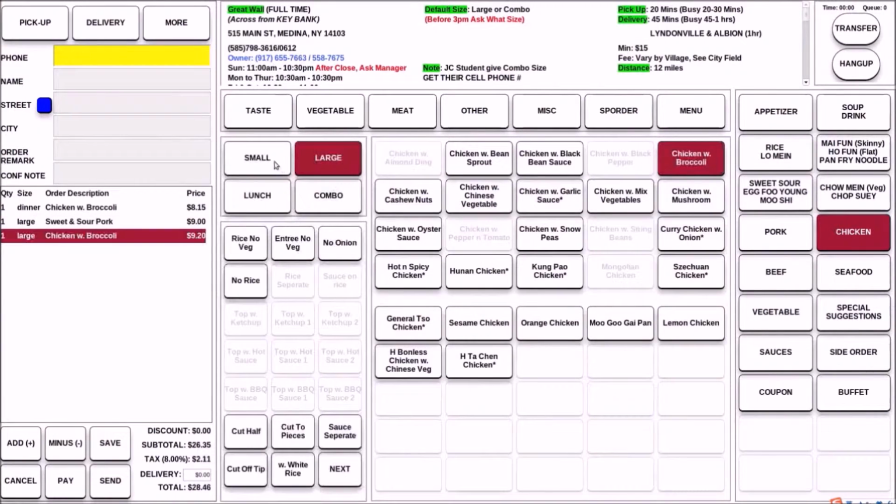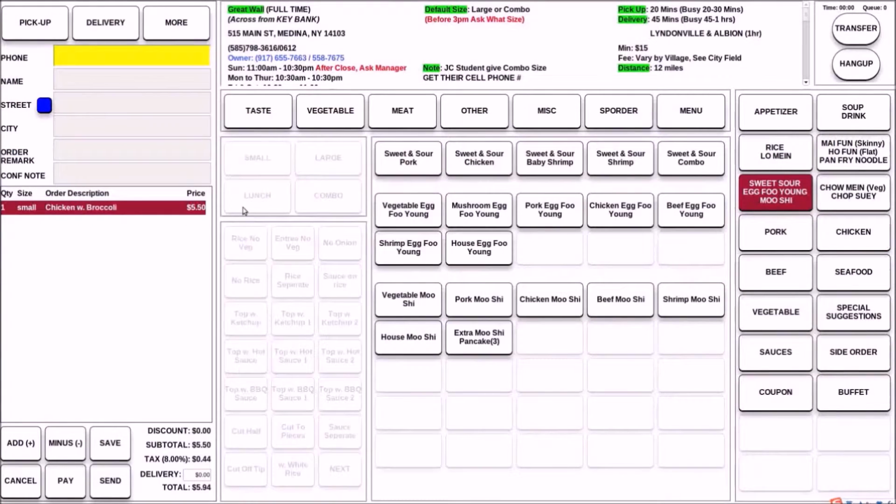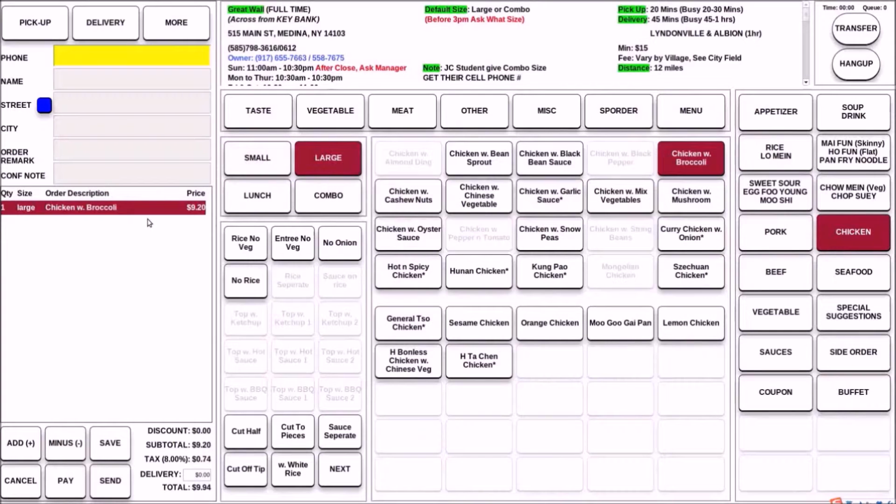So for dishes down here, a small and a large generally come with white rice. For example, a small chicken and broccoli, that's a pint. That comes with half a pint of white rice. If it was a large, then it will come with half of that, which is a pint.